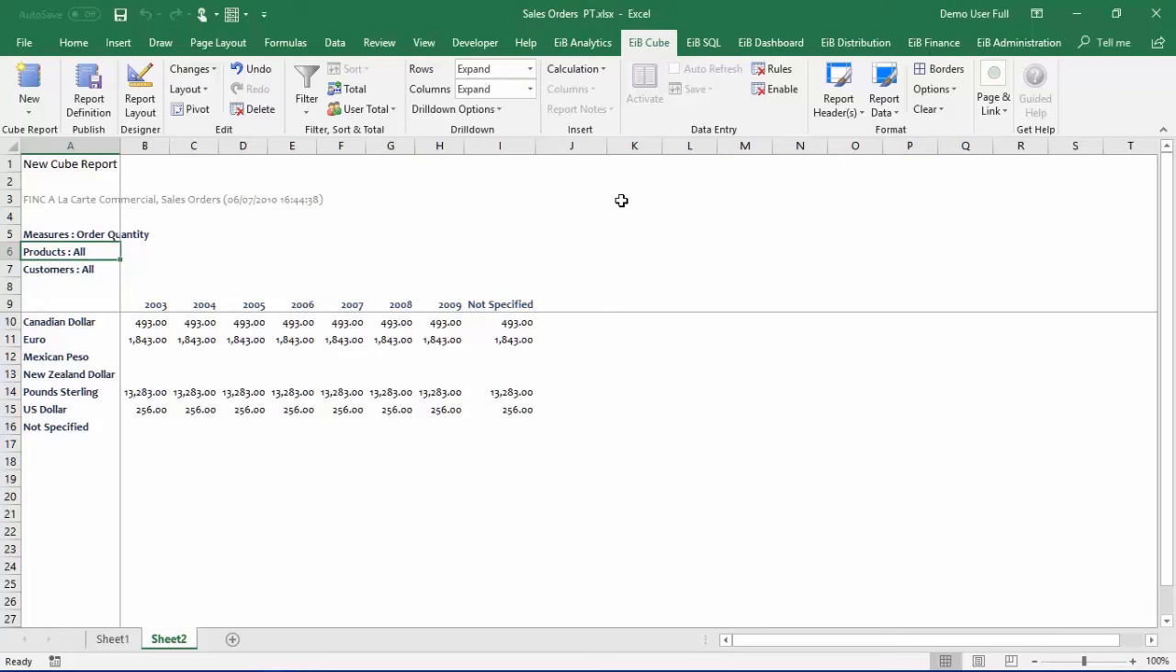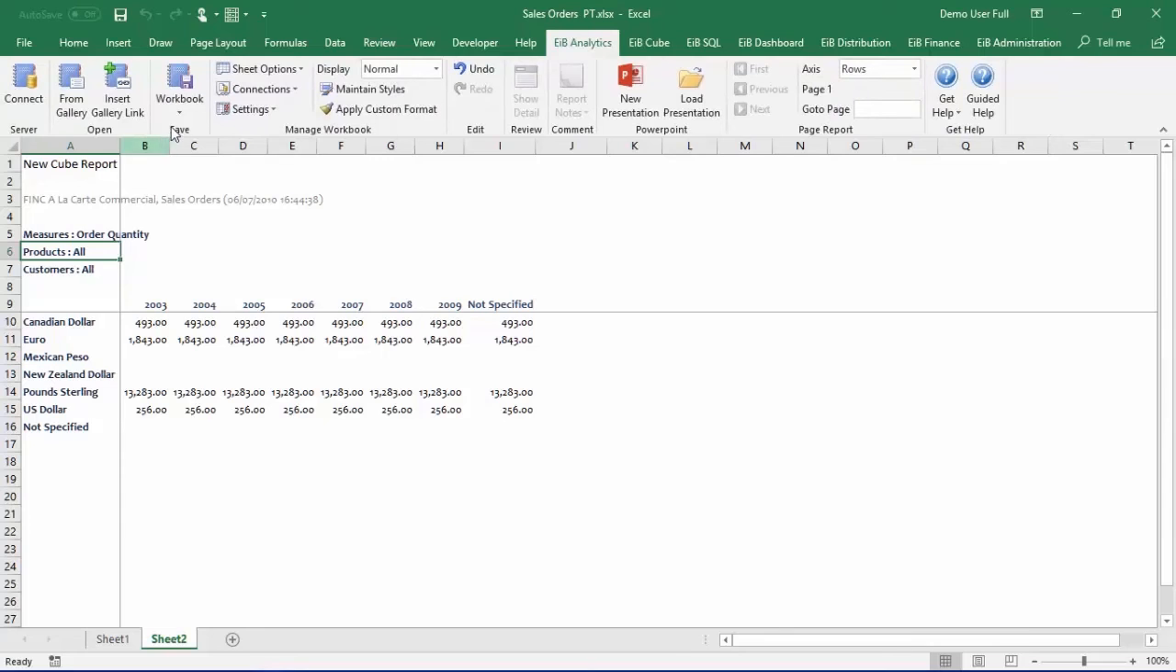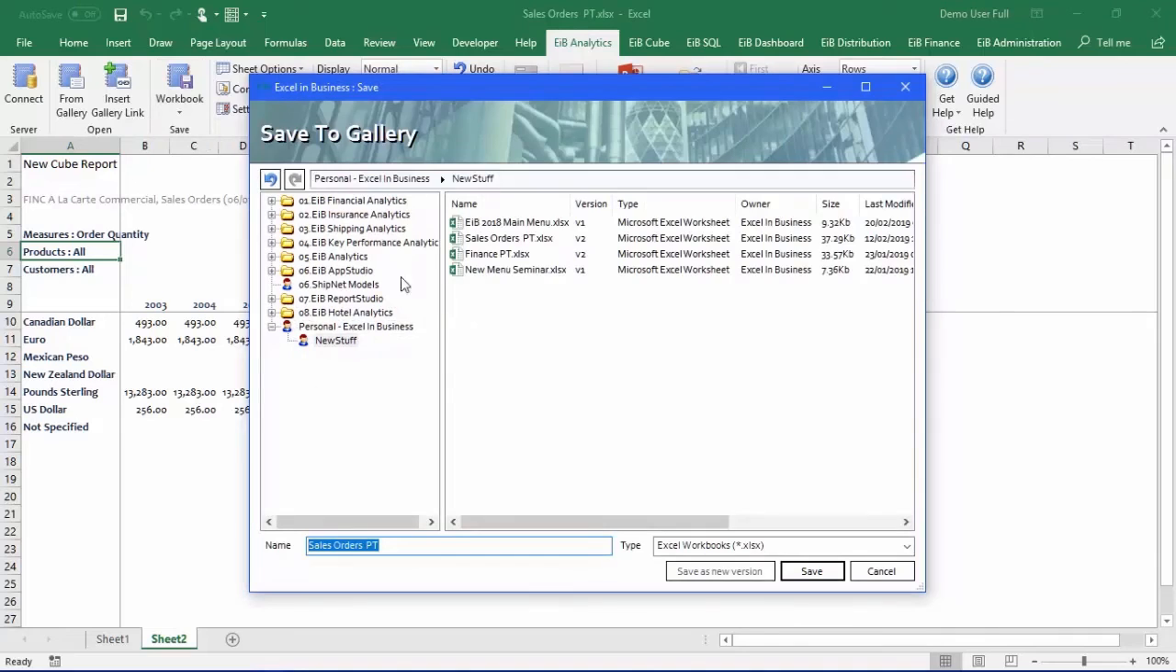And I'm going to use this example now to show you another feature, which is the multi-versioning of reports. And how do we do that? Well, let's take this one here. I've got a workbook that has a mixture of an EIB report in it, and a pivot table in it. If I want to save that to the gallery, if I do save to gallery, you'll see that by default, if I click on OK now or save, that is going to overwrite my sales orders pivot table, and it's going to overwrite the existing version, which happens to be version 2.